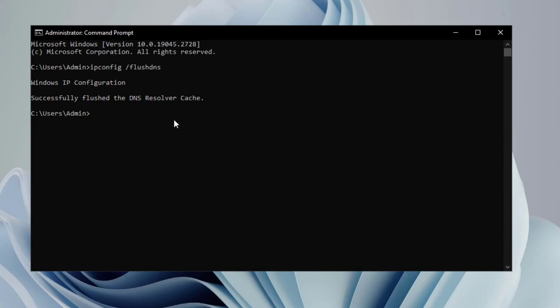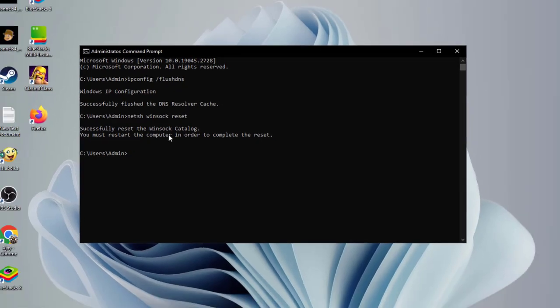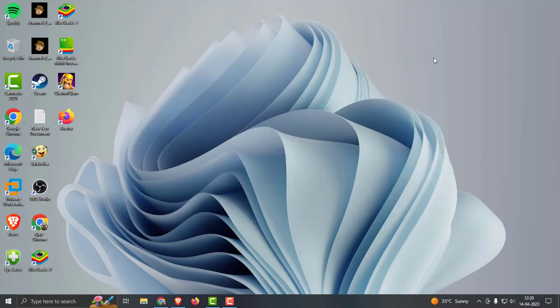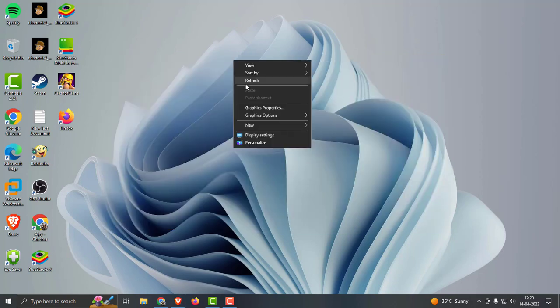Next thing you want to do, type netsh space winsock space reset. Press enter, guys. netsh winsock reset: successfully reset the Winsock catalog. You must restart the computer in order to complete the reset. Close out of here and go and restart it, guys.